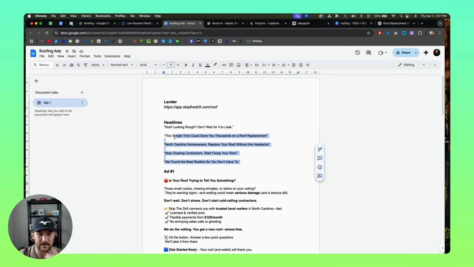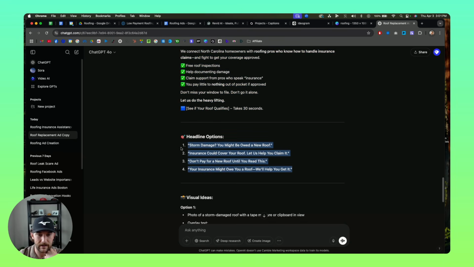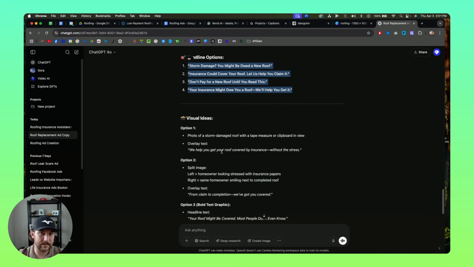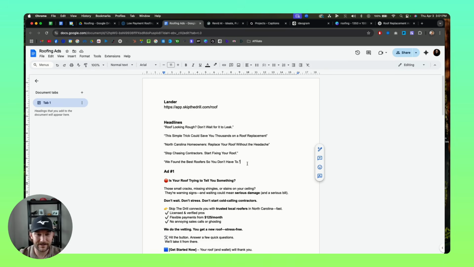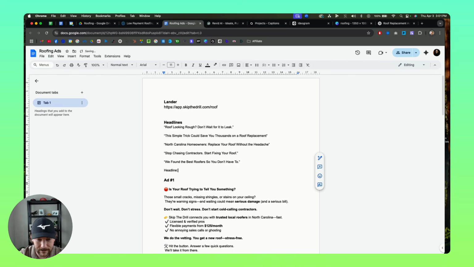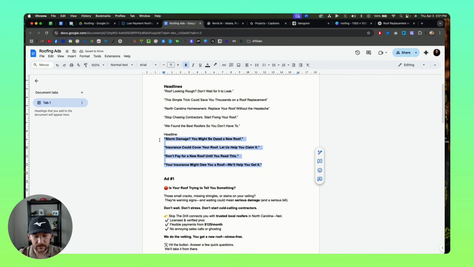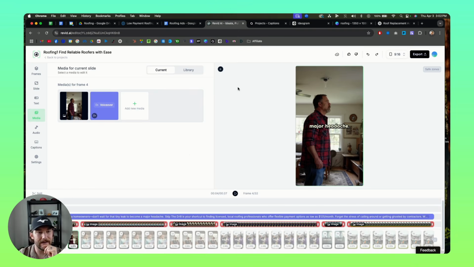I've also asked ChatGPT to give me a few different headlines here. So again, this is not a ChatGPT tutorial, but obviously you can leverage that and then tweak it, because ChatGPT will not run your business for you. You need to be a good marketer. You need to understand how to write good ads, but it can be helpful for sure, right? So storm damage, insurance, cover your roof. So I've got a few different headlines here. Let's go and use our first tool. So I'm going to use revid.ai to create an ad here.